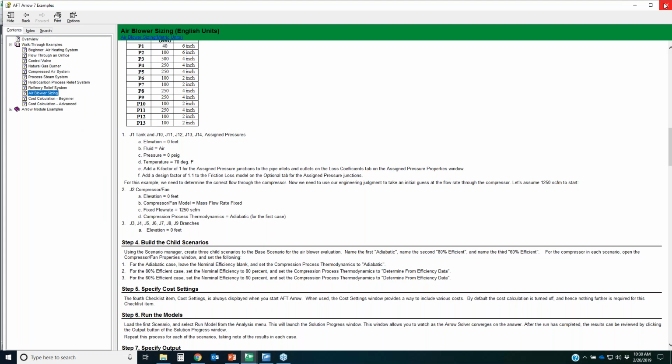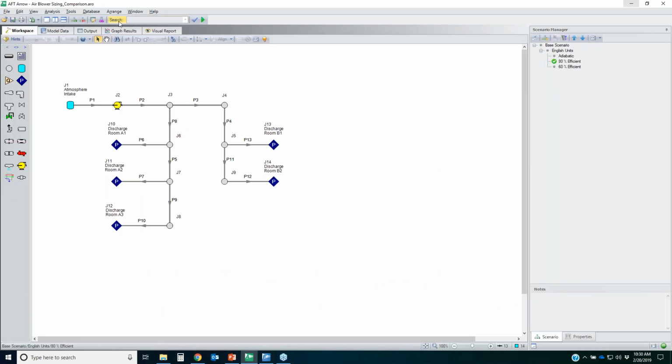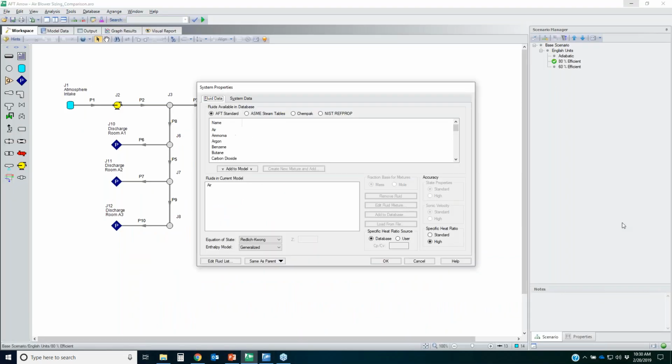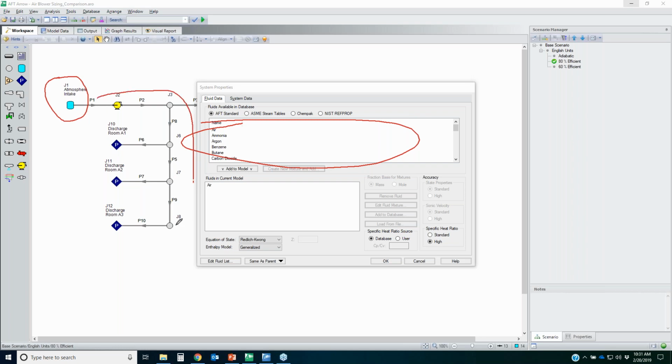If you look at AFT Arrow, let me close the help file. If you look at AFT Arrow, the system properties window is a little bit different. All you need to do is pick a fluid. That's the only thing that you have to do in Arrow. The reason why is because your conditions are established at your boundary points. So here's where you specify your pressure and temperature boundary condition, and then your pressures and temperatures will change accordingly with relation to the various governing equations that are built in.